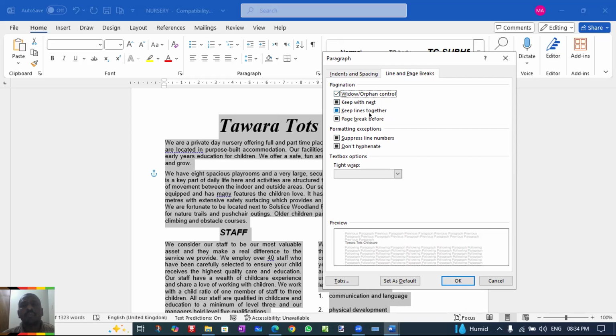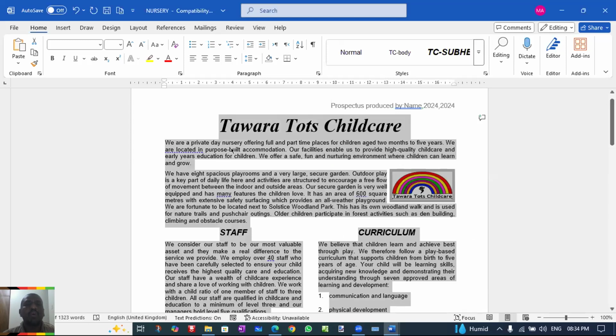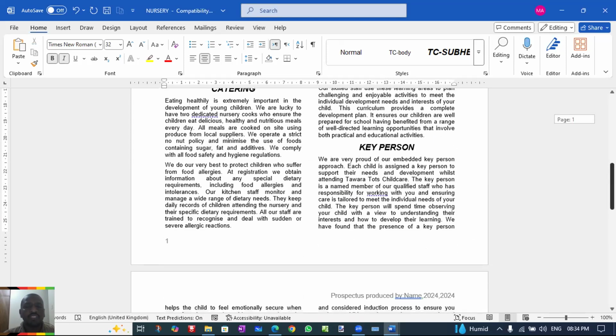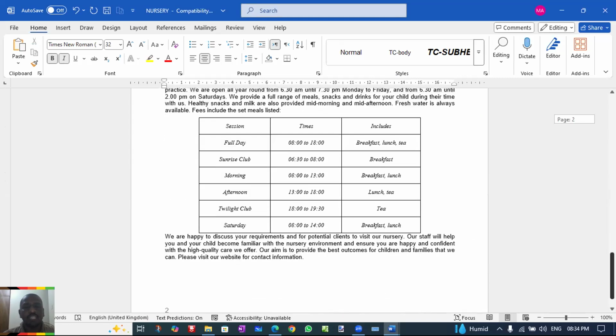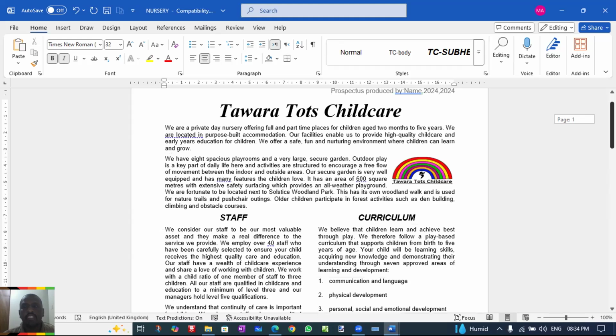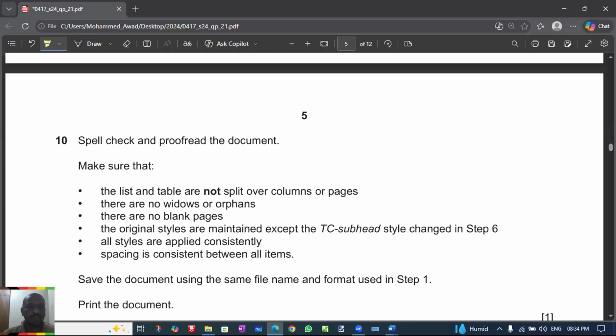Also, you can keep lines together. This is also something you can select. It is optional, as you wish. You can select it or not. Then you press OK, and any widow or orphan will be removed. This is now our document, and it is ready. Everything looks good. You just need to check your documents before you go to the printout.